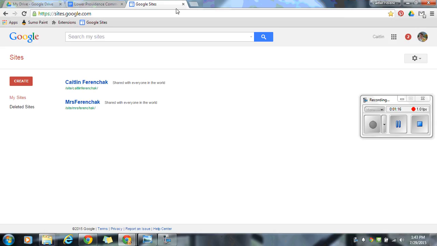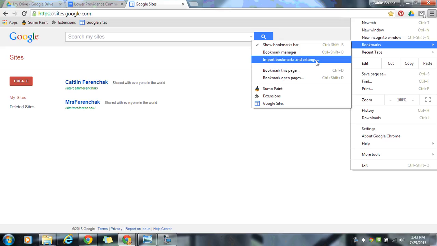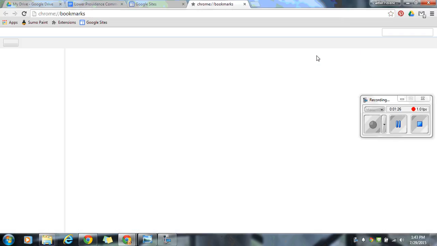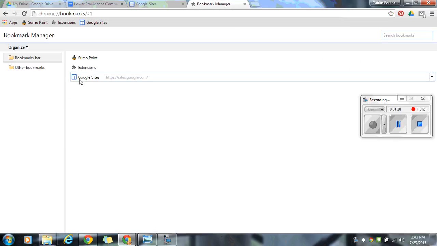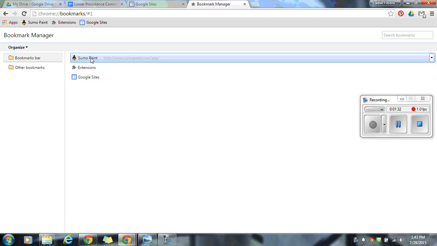But say you wanted to delete one, you go right here again, so this is your settings, and you go into bookmarks, bookmark manager, and there I could delete Google Sites. I could just click on it, or I can delete extensions, Sumo Paint, we'll add that one later, so I'll delete it. I just hit delete on my keyboard, wham, bam, I'm done. I can close that tab.